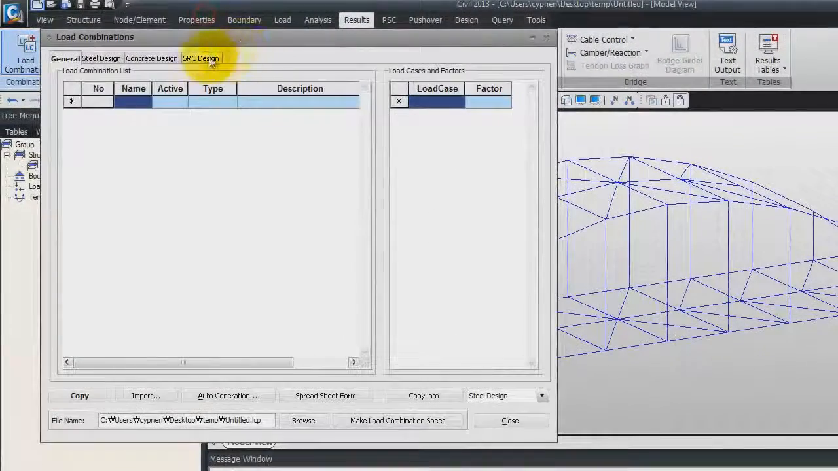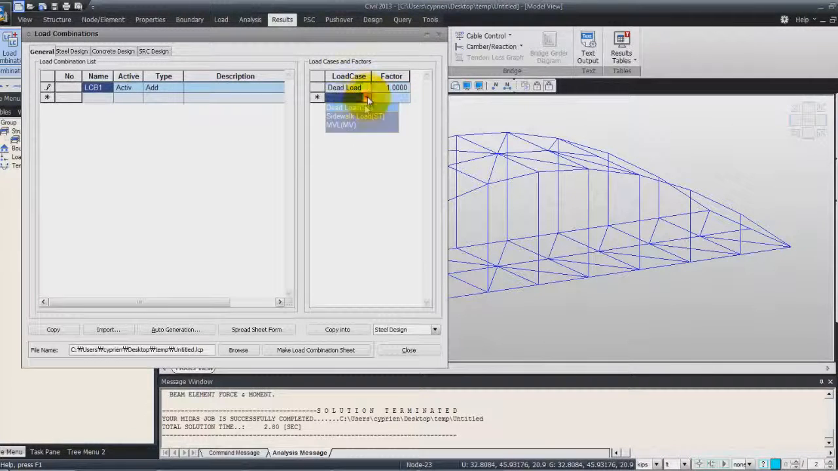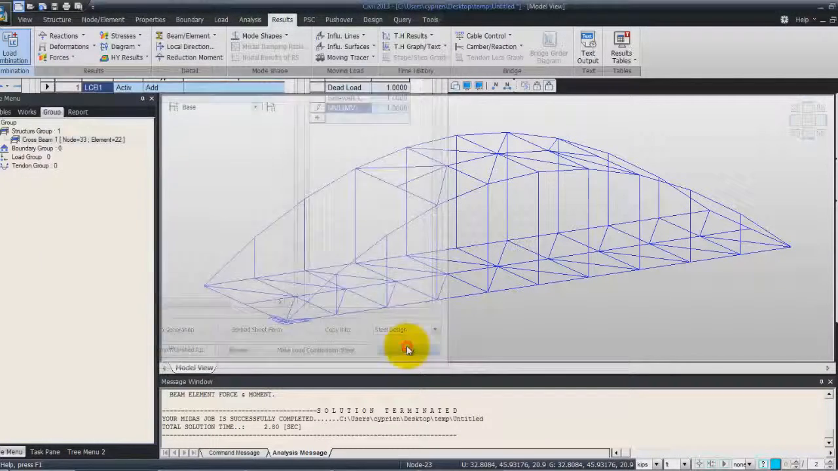This type of load combination is created in the post process, so you don't have to do the calculation again. Enter name, so load combination 1. Load cases, enter dead load, sidewalk load, and moving load, and click on close.